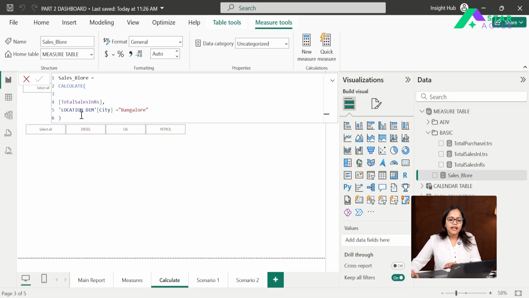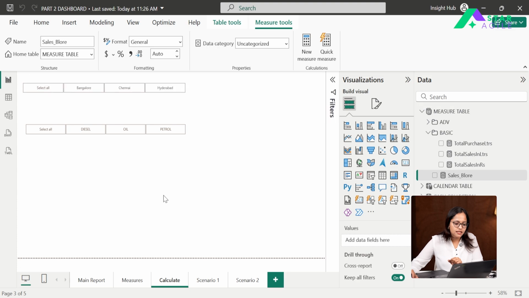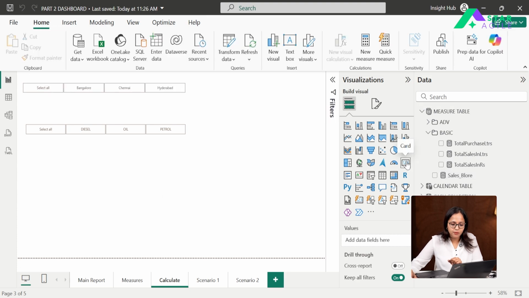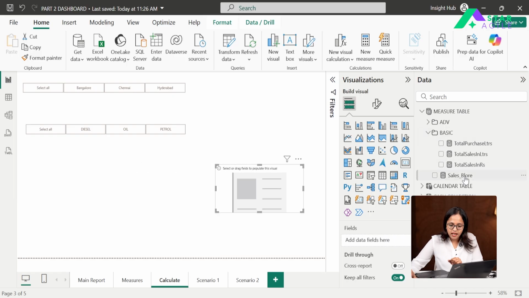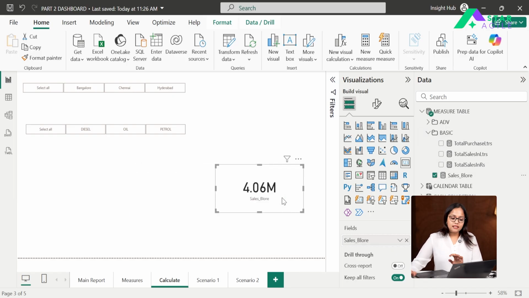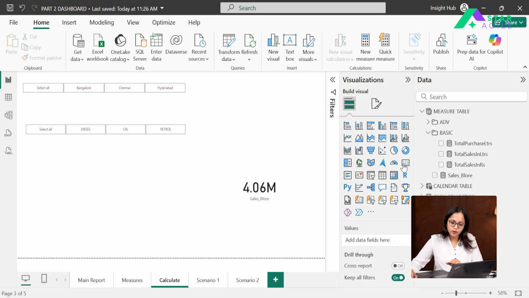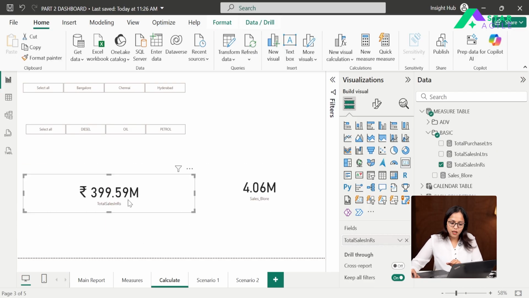So a measure called Sales BLR is created. Now let's see how it works with respect to these filters. Just place a card here, and drag and drop this measure here. It says the sales for Bangalore contributes 4 million, right? And what is the overall sale? The overall sale in rupees is much higher, so out of this amount, Bangalore is actually doing very little, probably because it has just started.